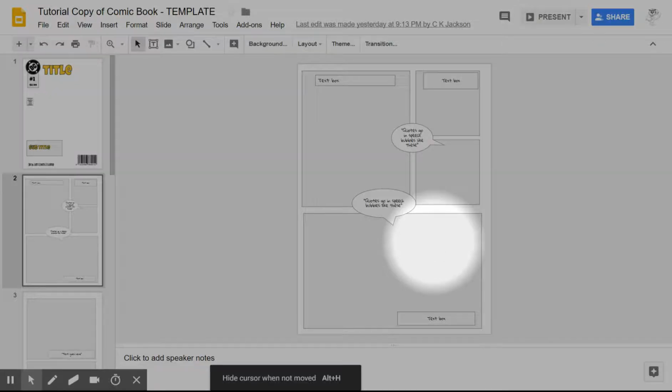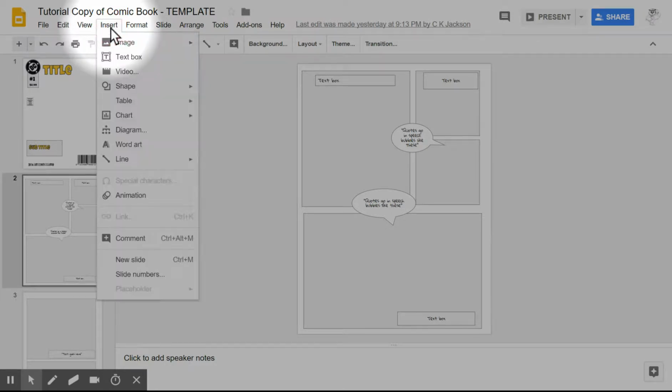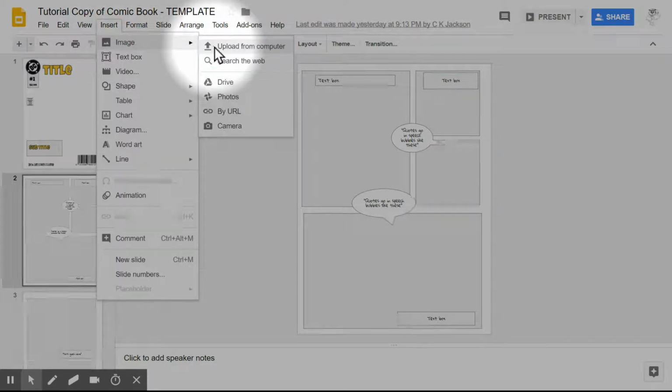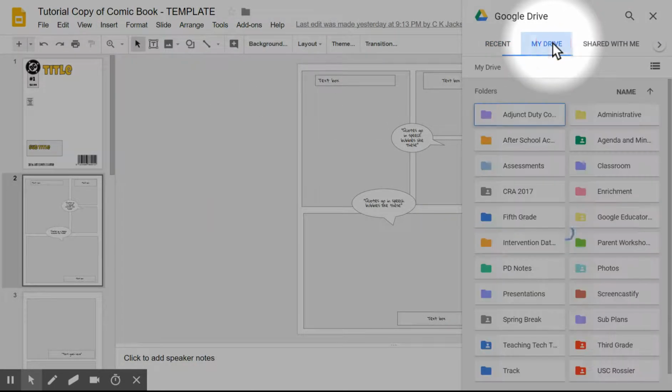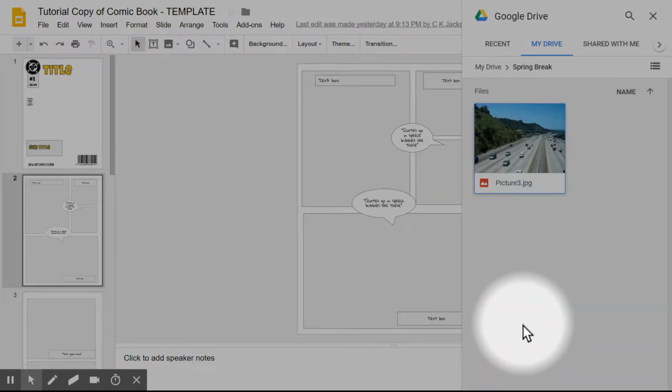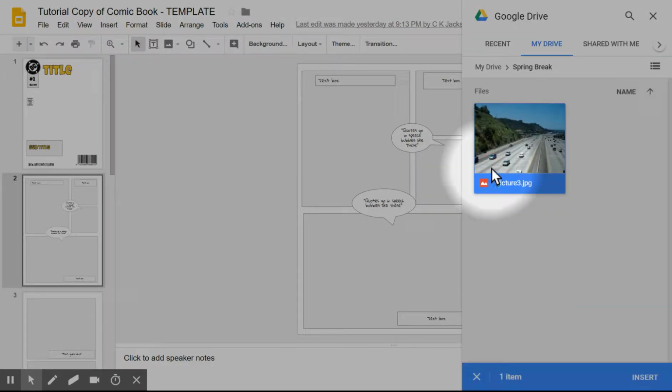Today we're going to talk about how to put an image into your comic book. The first thing you're going to make sure you've done is that you've uploaded the pictures you're going to use into your Google Drive. So I'm going to start with Insert, click on that, hover over Image, move my mouse over Drive and click on that. And I'm going to click on the tab My Drive and find my Spring Break folder. And this is the picture I'm going to use.